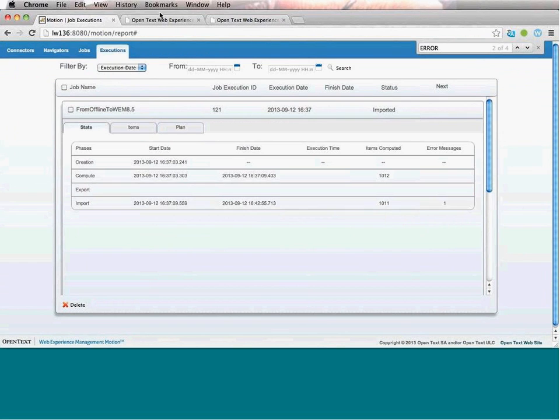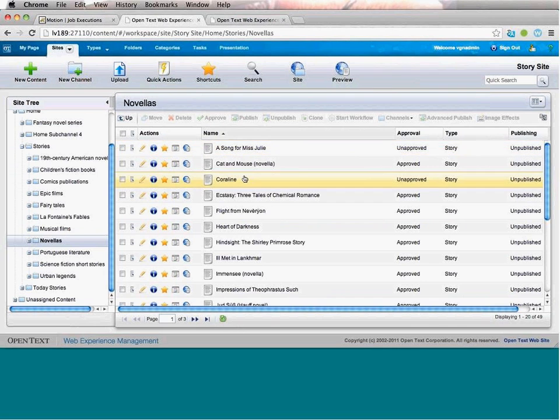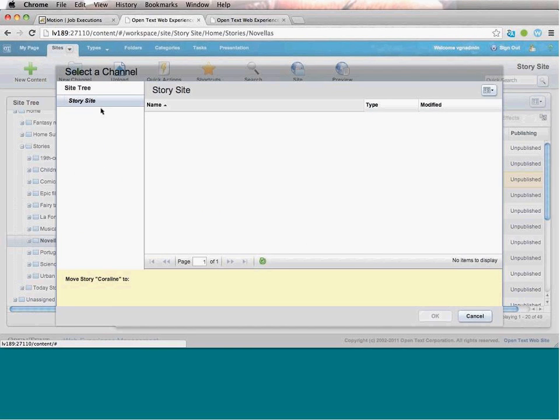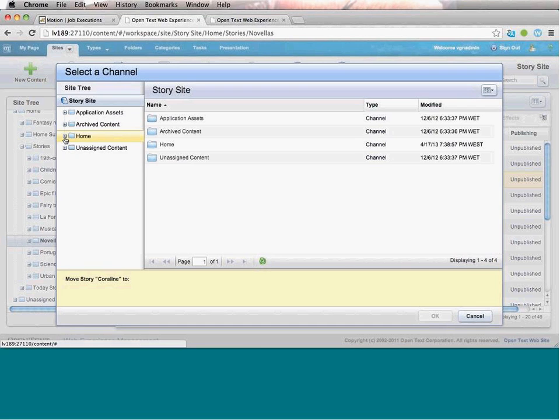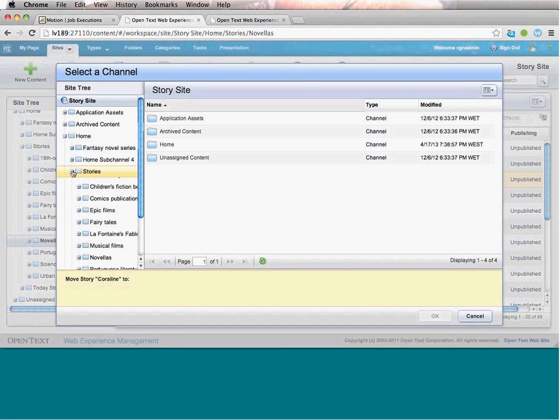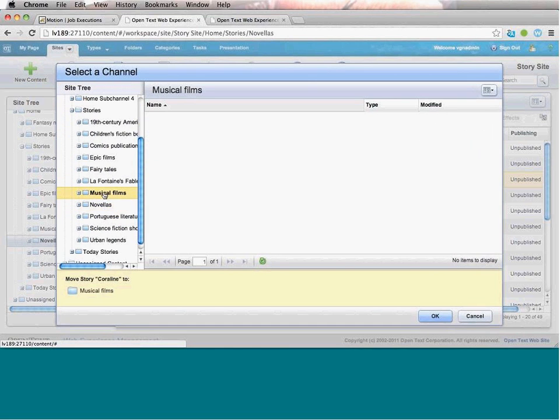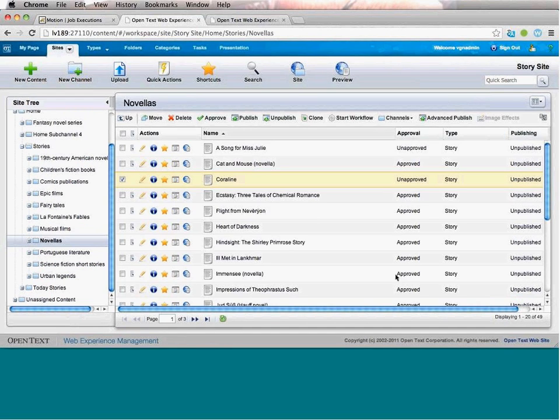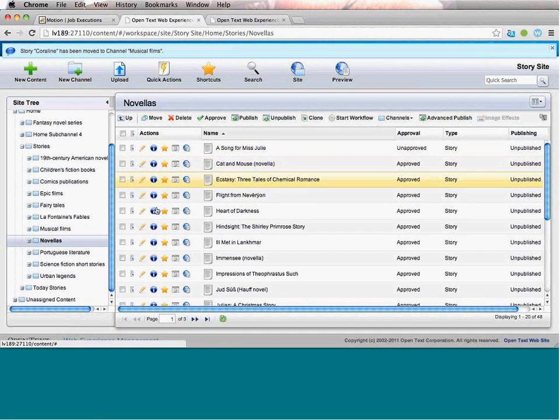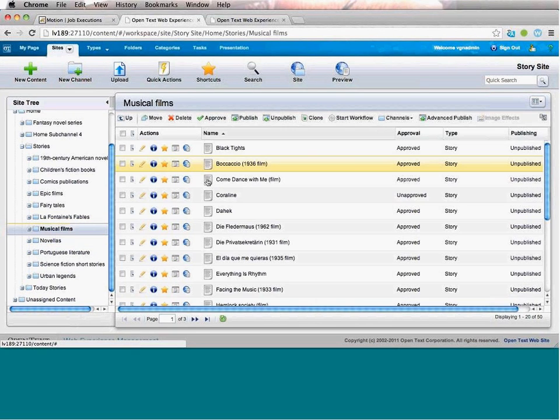Let's say that now I move Coraline from the 8.1 instance, from the source instance. I just move Coraline from the Novella channel to, for whatever reason, musical films. Okay. Now you can see that Coraline is not in novellas and is in the musical films. Here you have it. Perfect.